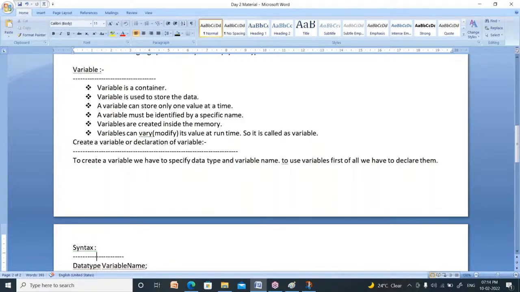Now, how to create a variable? It is also called declaration of a variable. To create a variable, we have to specify the data type and variable name. Before you use a variable, you must declare it. First you have to declare the variable, then you can use it. Otherwise, it will produce an error.